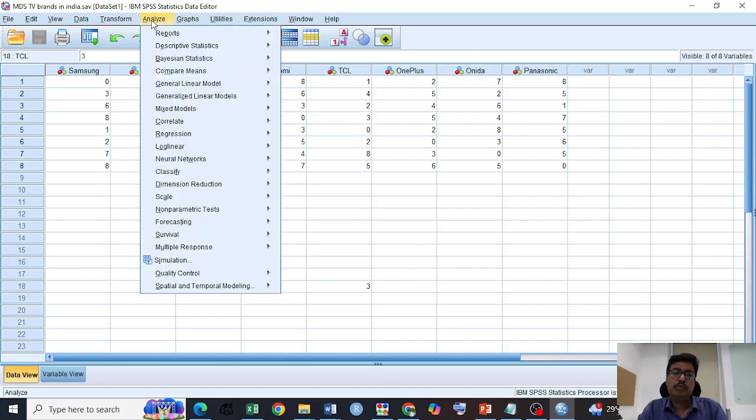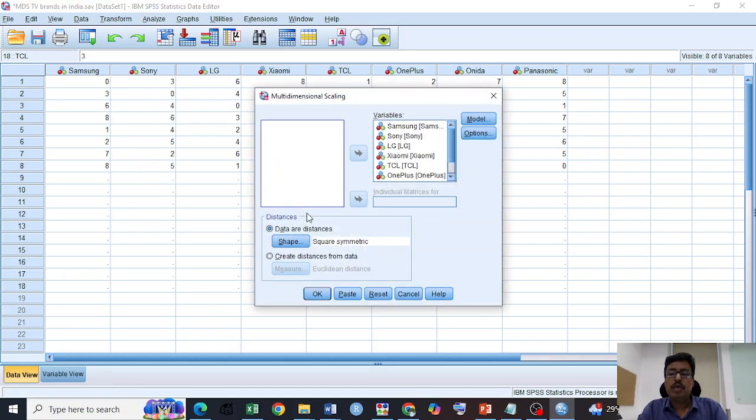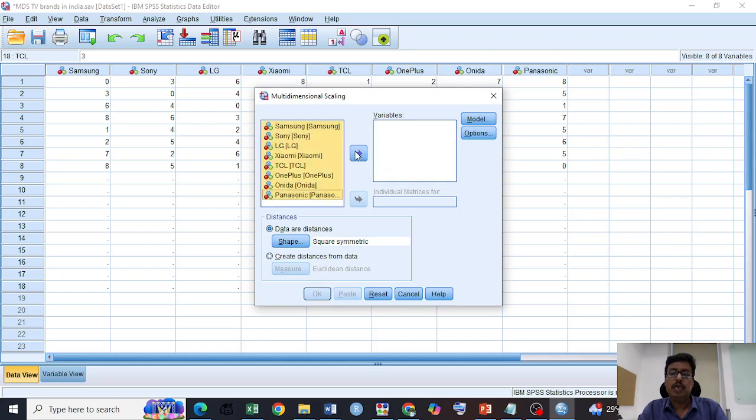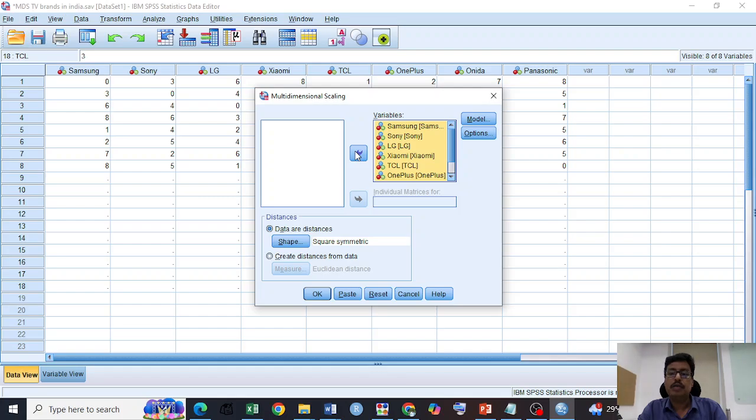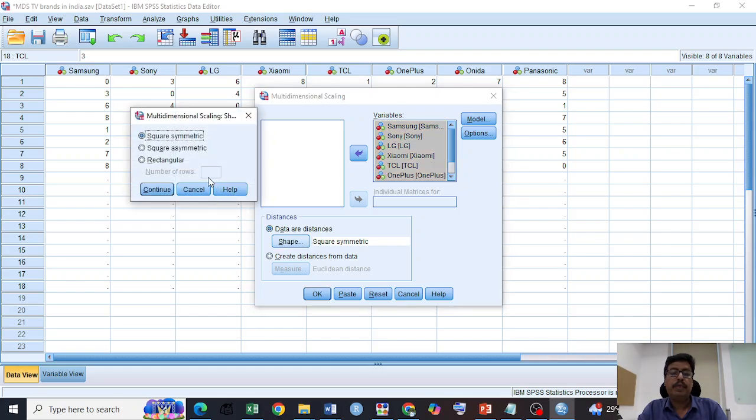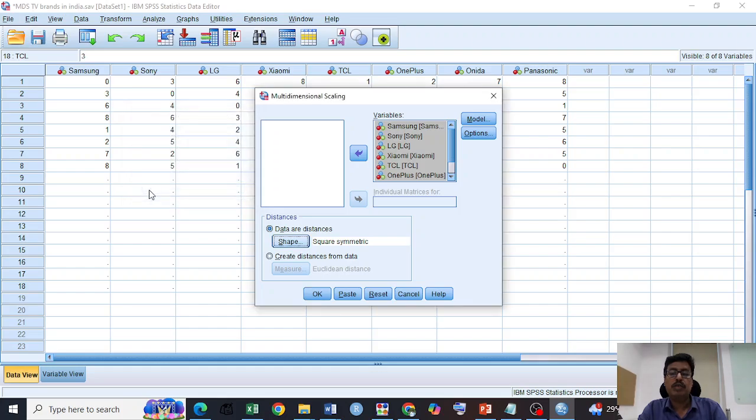multidimensional scaling, we go to Analyze, then go to Scale, then we call Multidimensional Scaling. So I put it there. Now you can see the set of variables has to be in the variables column. Initially it would be like this, so I put it this side, and then I bring it here, right? This is the variables column. Now the distance data are in distance. We compute with square symmetric data. So it is already set.